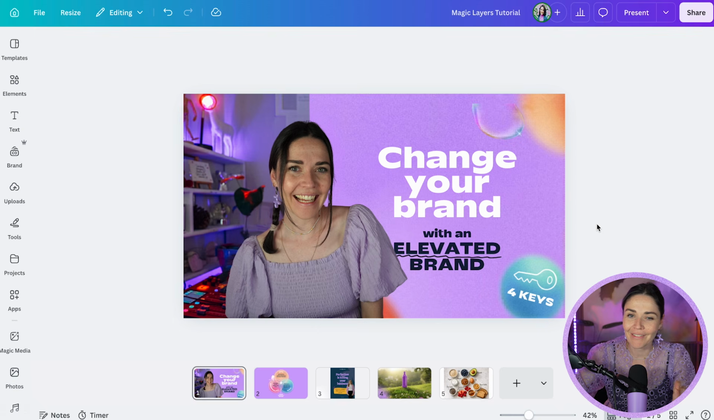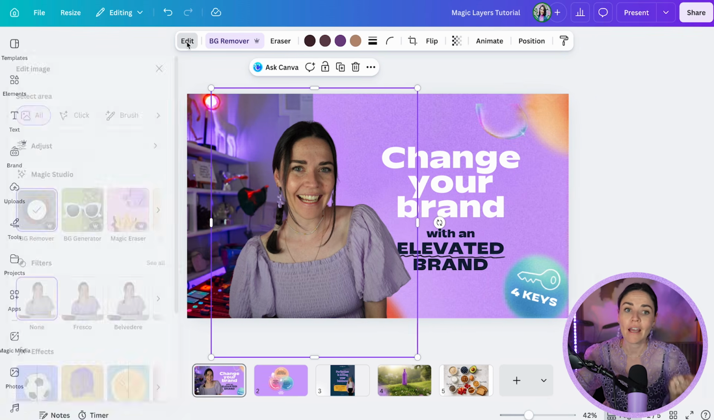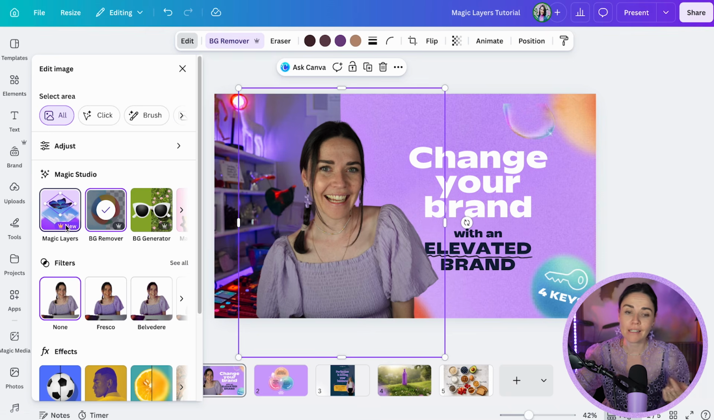Now, there are some important caveats to know here. Firstly are your limits. If you have Canva free, you may or may not be able to use this. It does say here it's a pro feature. However, I have heard that you can use it maybe in a limited capacity. So have a check and see if you do have it.